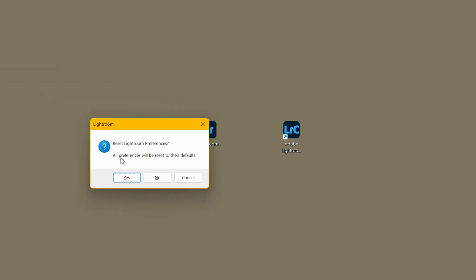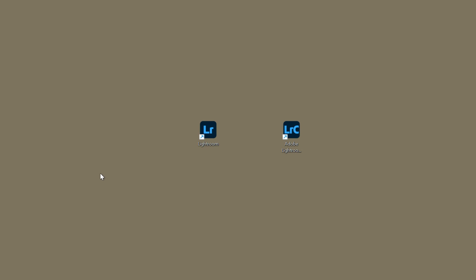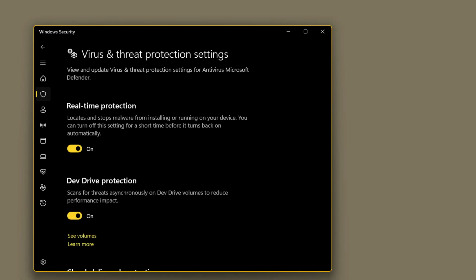Now, if the problem is still there, try temporarily disabling your antivirus. Sometimes security software blocks Lightroom or one of its background processes. Turn off your antivirus briefly, then open Lightroom again. If it works, that means the antivirus was interfering. In that case, don't leave it disabled. Instead, add Adobe and Lightroom to your antivirus exceptions so it won't block the program in the future.